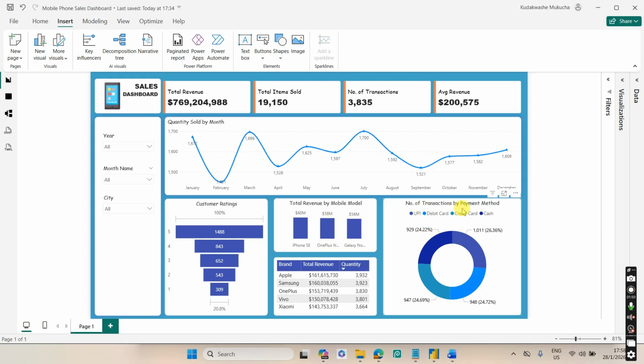Then you can see here the number of transactions by payment method. This donut chart shows the proportion of the payment methods by the number of transactions. We want to see which payment method is being used more or less when customers are buying from this shop. Then here we have a table which shows the mobile phone brand, its total revenue, and the quantity of items sold. Here we have customer ratings.